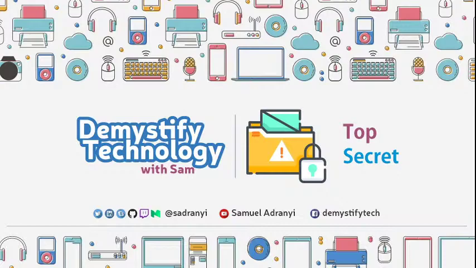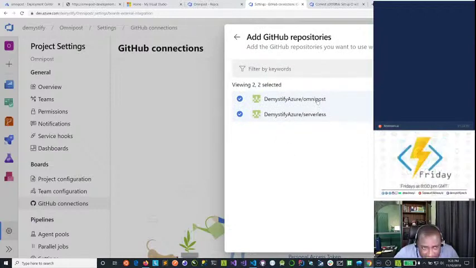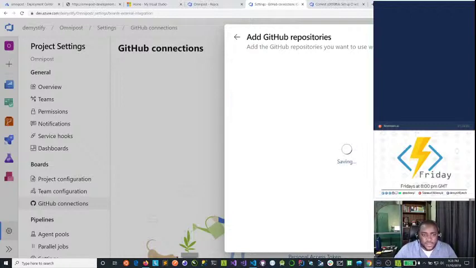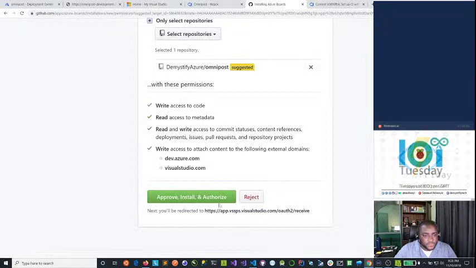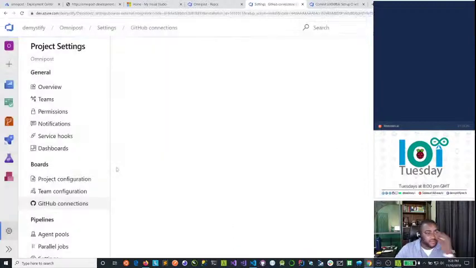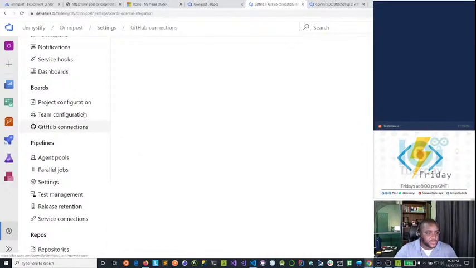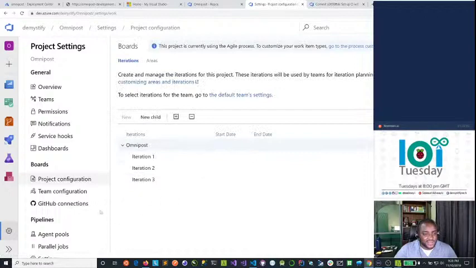Let's come back here. So with authorization now, this is where I want to go to, and this is what I was looking for. So save this and approve. So now I've given Azure bots and DevOps access to my GitHub to pull from OmniPost. So project configurations, yeah, all the iterations and all that.